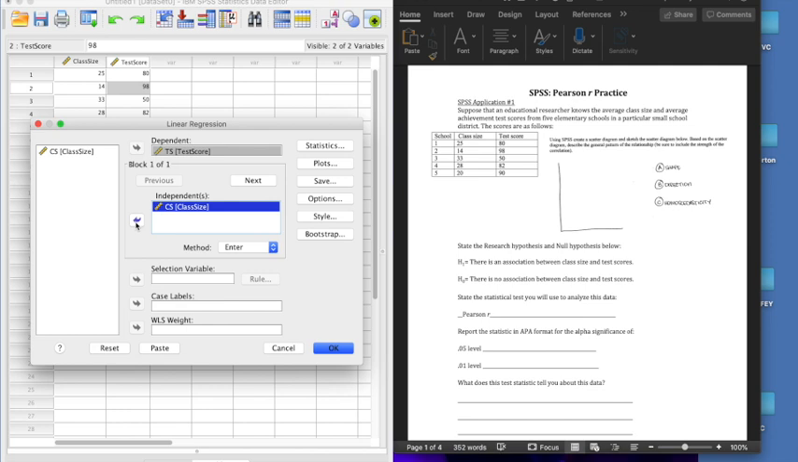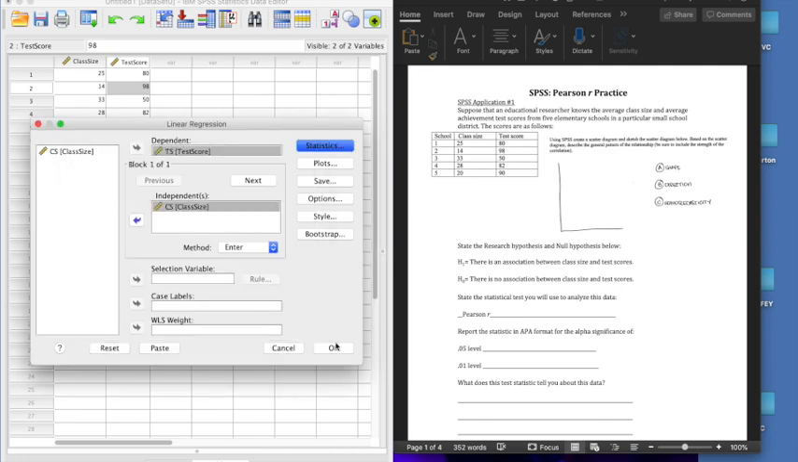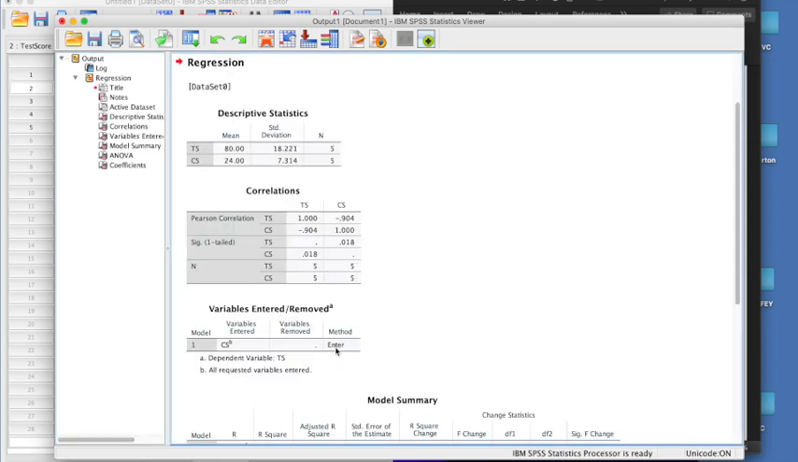Okay, so after you get those values in their proper locations, you're going to go to Statistics. And the statistics that you need to collect here are going to be the model fit, the R-squared change, and go ahead and click Descriptives too. Okay. And then we're going to go ahead and click Continue and click OK. And then it will pop up on your output.